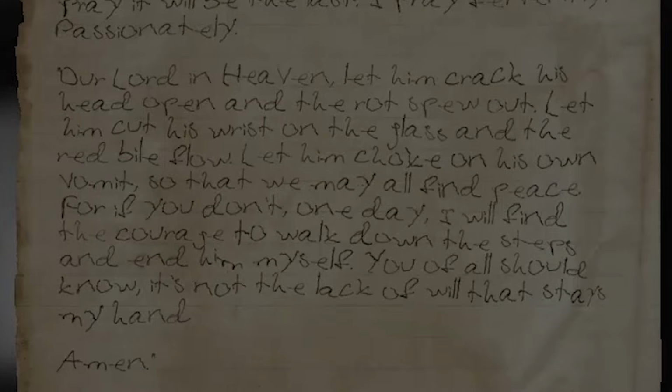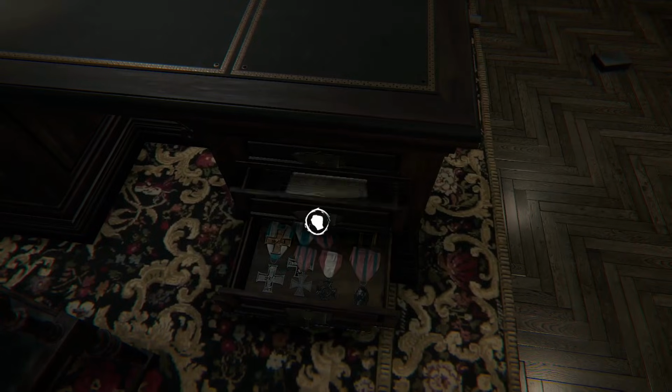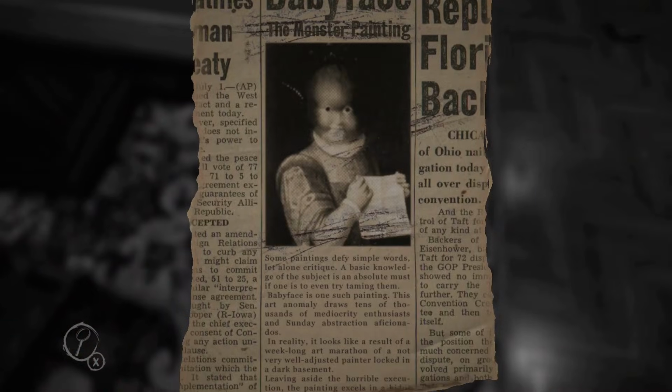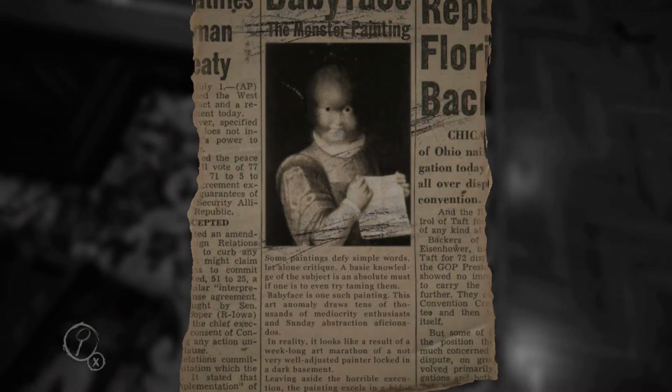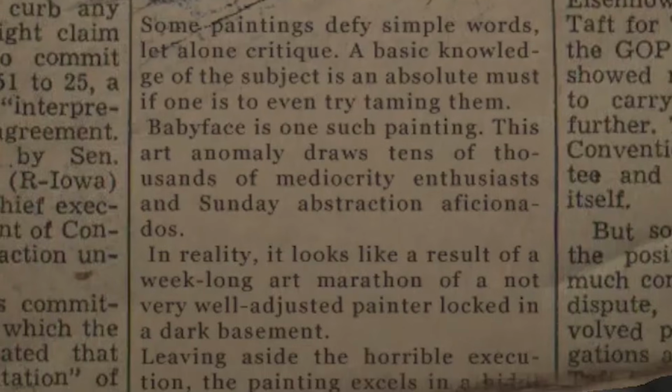The wife grows to hate her husband more and more, even getting to the point of praying death upon him. She mentions that she would kill him if she could, but she's not able. She is too weak. She mentions that it took her 6 months just to be able to hold a pen. We see that the painter has descended further into madness in regards to one of his horrific paintings called Babyface, or the Monster painting. This is a grotesque painting which this newspaper clipping completely rips apart.